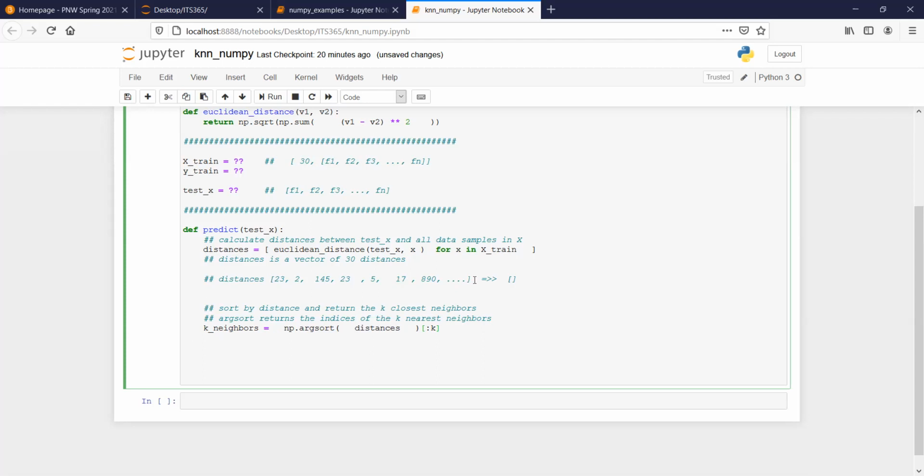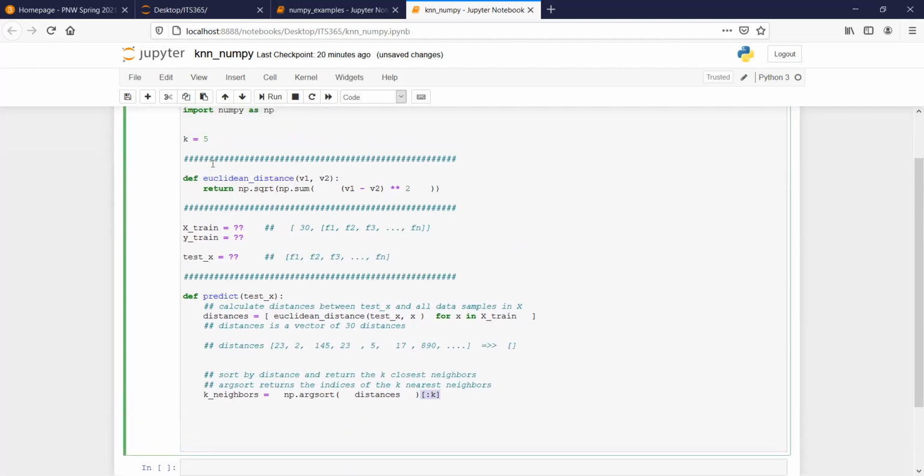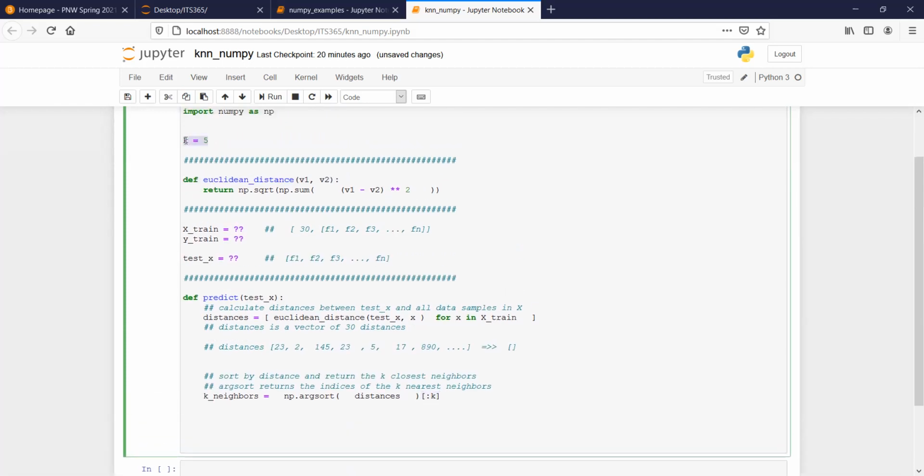So remember, this np.argsort returns these 30, but only the indices of them sorted. So 0, 1 would be the first one, and then 4, and then whatever. And out of that, we still have 30. We really just want those first 5. So then we go from beginning all the way to 5, because we know that K is 5, which is our K. That's the value that we said.